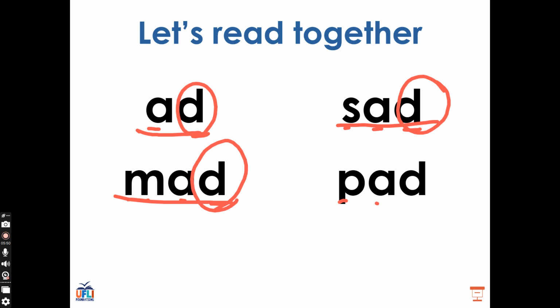Pad. What did we change to get from the word mad to the word pad? Good, we changed the first sound again. The word mad started with the sound m. We changed that to p, and now we have the word pad. What about that word?